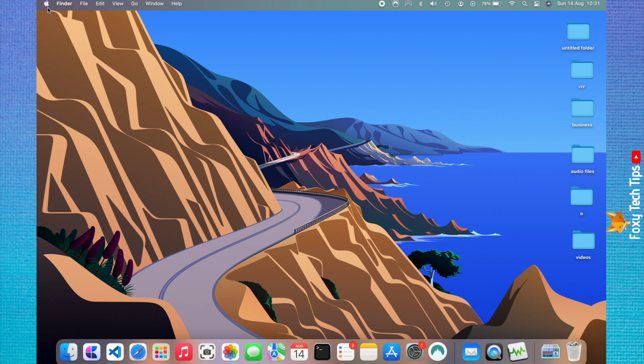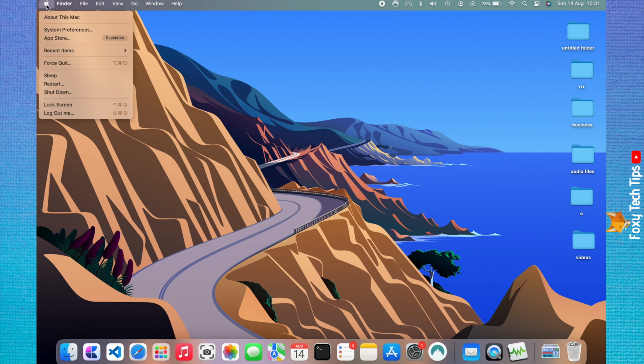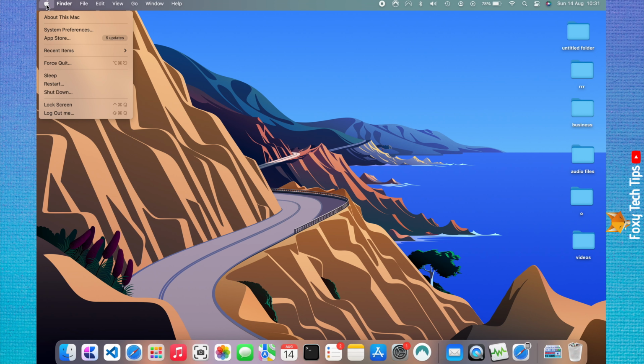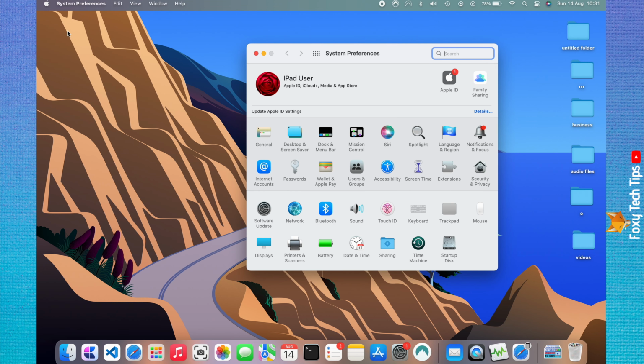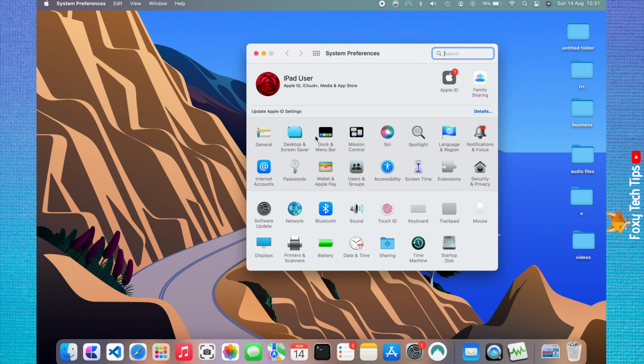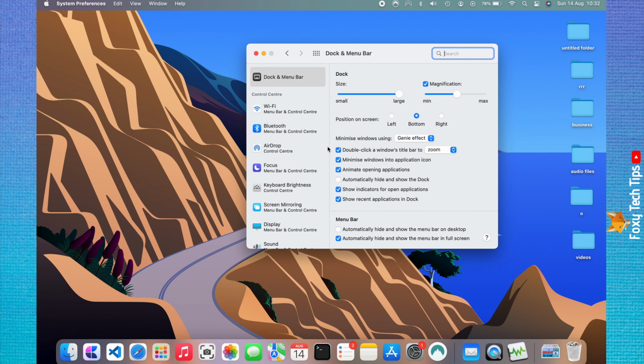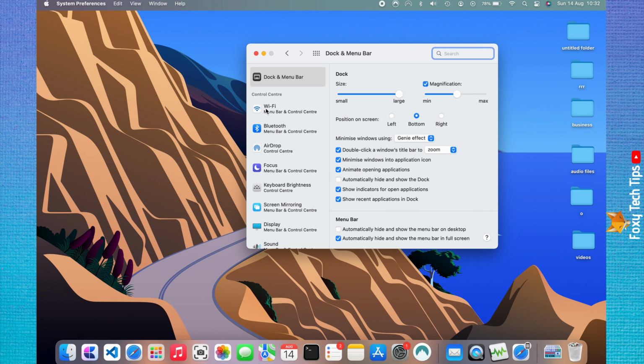Start by clicking the Apple logo in the top left corner. Choose System Preferences from the menu that appears. In System Preferences, choose Dock and Menu Bar. You now need to select Wi-Fi from the left sidebar menu.